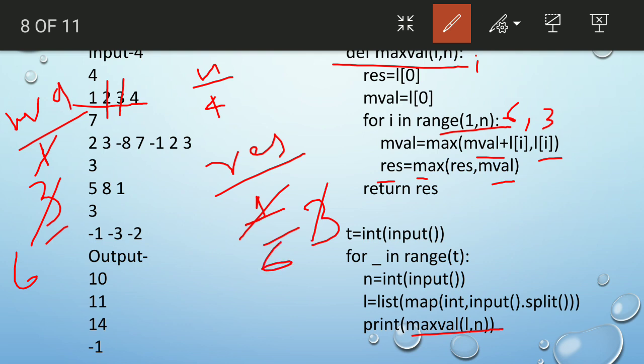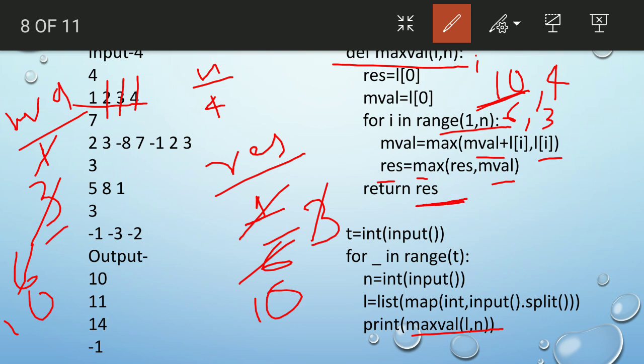Okay. Now the next one is the 4. I value contains 3 and L of I is 4. So m value is equal to 6. 6 plus 4, that is your 10 comma 4. So 10 is the maximum. So 10 is stored, and 10 comma 6, which is maximum. So 10 is maximum. So our output, return the res. So res value is your 10. So we have printed the 10 as our output. Okay, we are done with this.